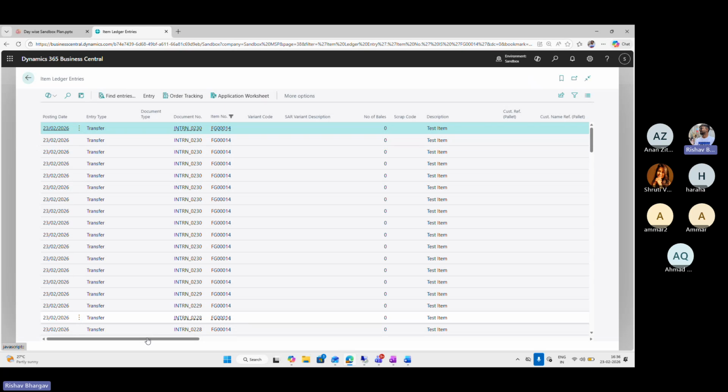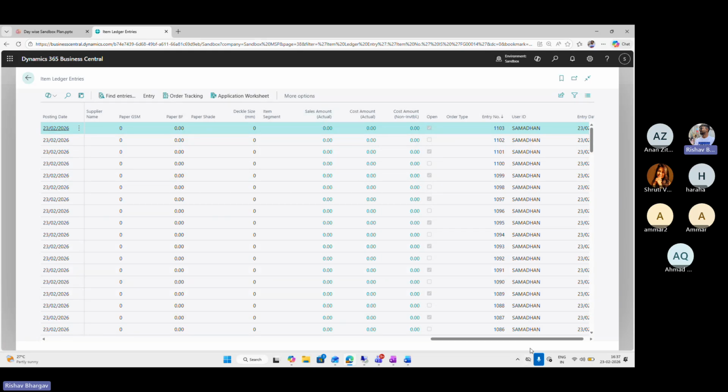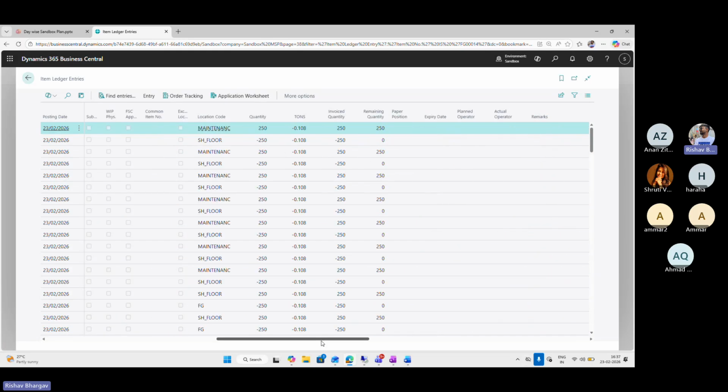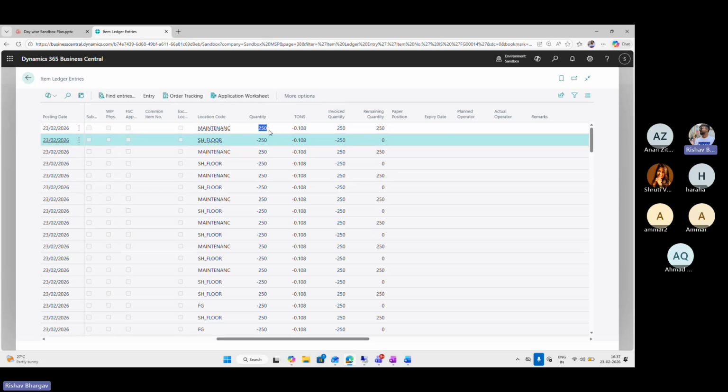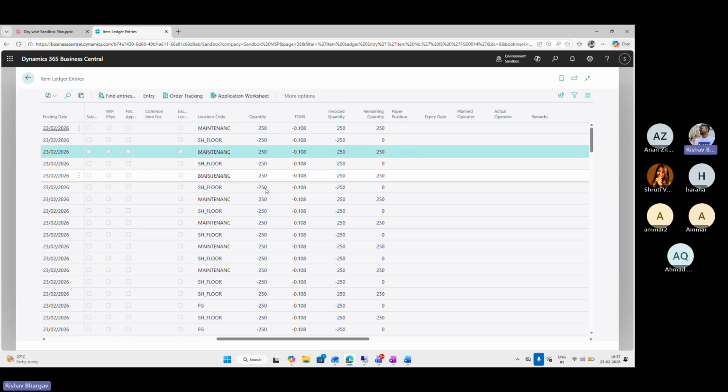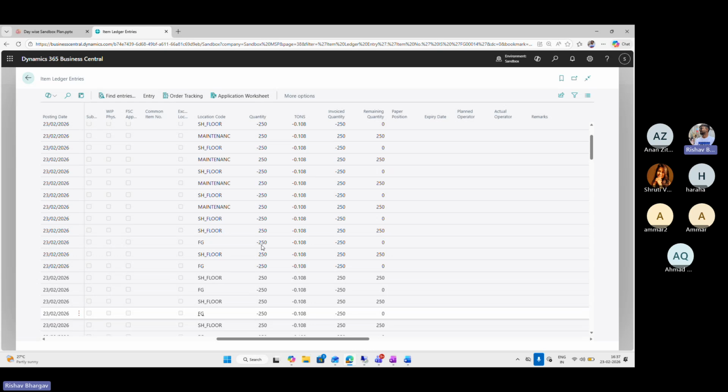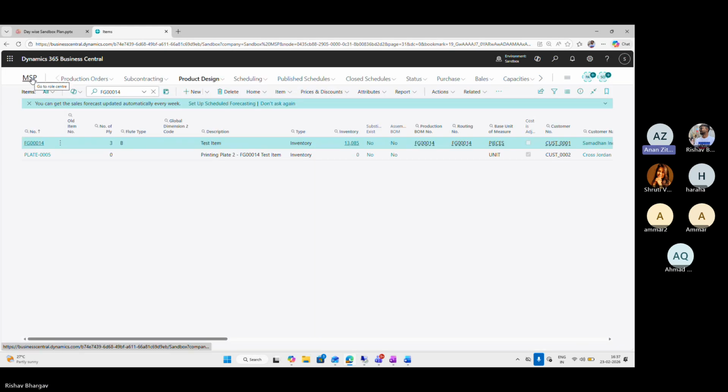So when I click on the inventory of that FG number 14, I can see the remaining quantity, the leftover quantity, which is my 1385, and it will appear in the maintenance location. Like, pallet wise, my remaining quantity 250 is available in maintenance, which is transferred from the shop floor. The quantity gets minus from the shop floor, 250 gets updated in maintenance, and the same pallet-wise quantities get updated here.